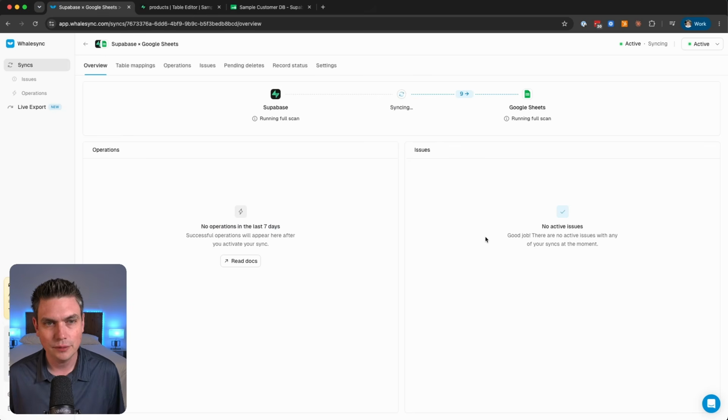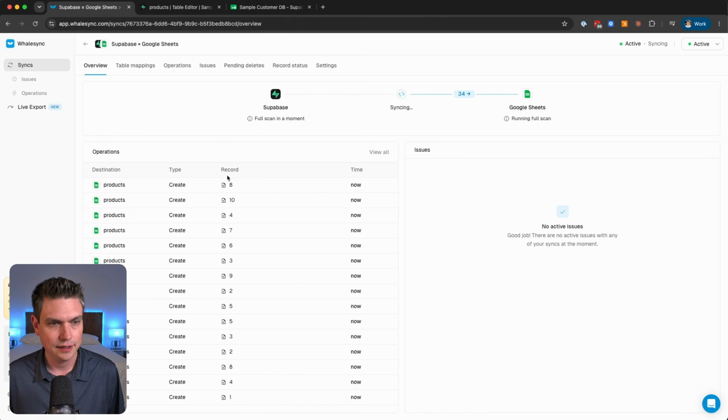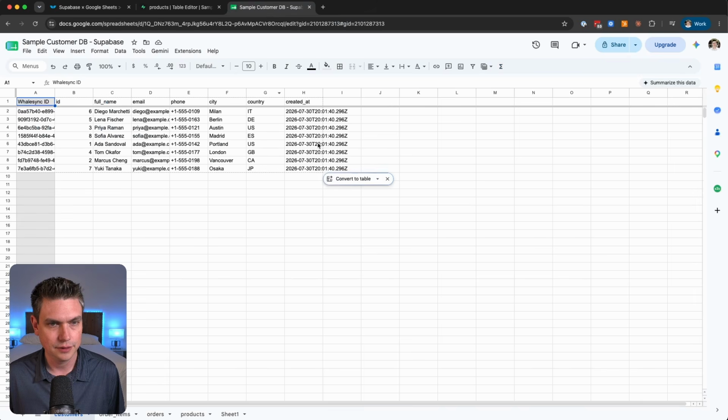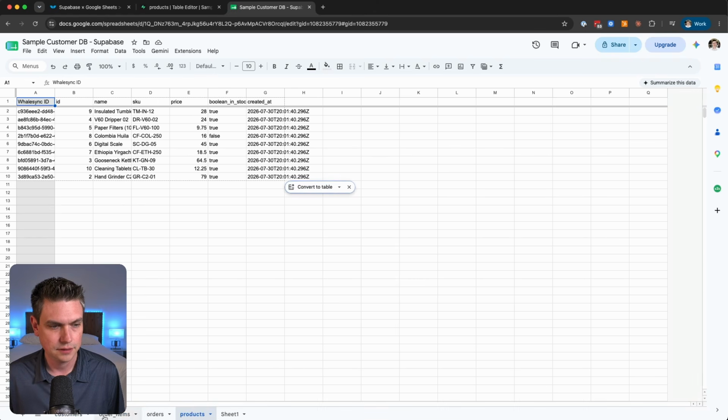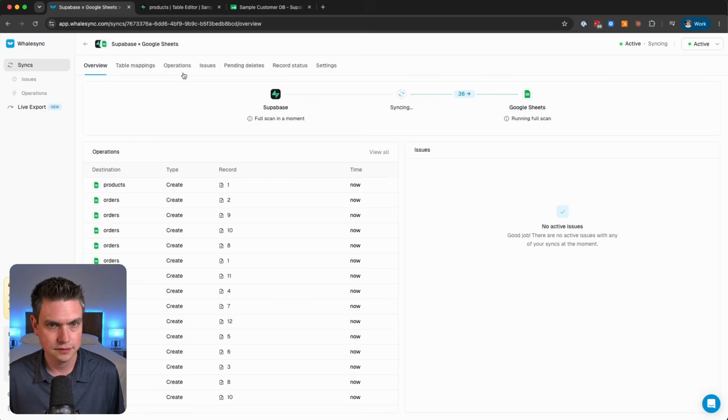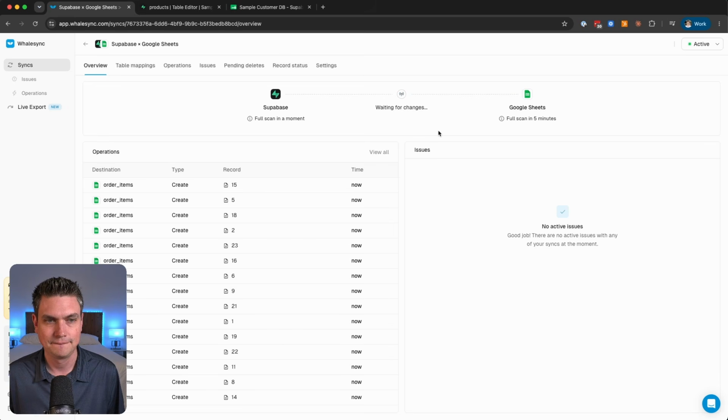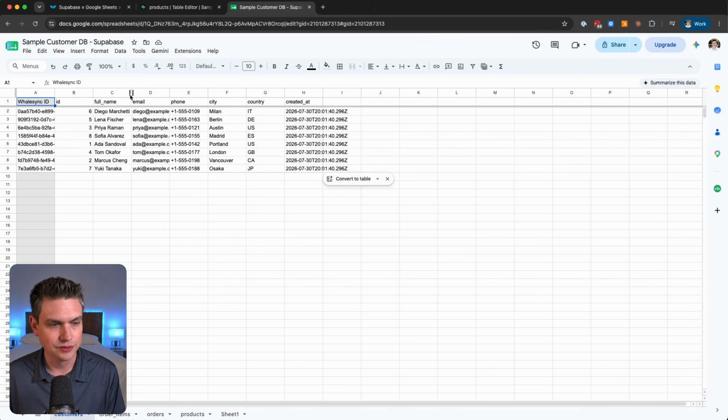Cool. And then right away, it starts syncing things into Google Sheets and loading them here. And if we go here, they're already here. So now comes the fun part. I'm going to let that sync for a second just to finish. Okay, so it finished. And now I'm going to start editing records here in Google Sheets.